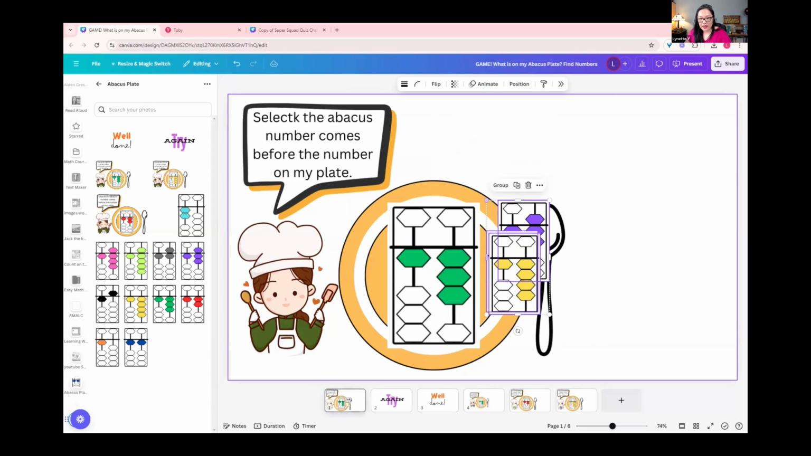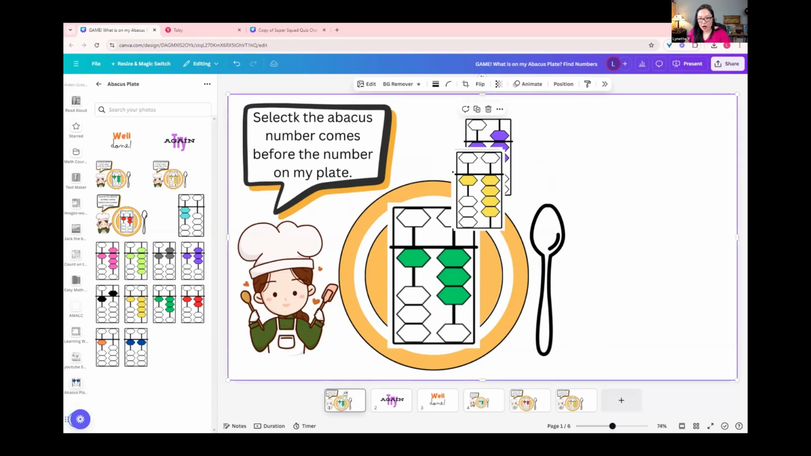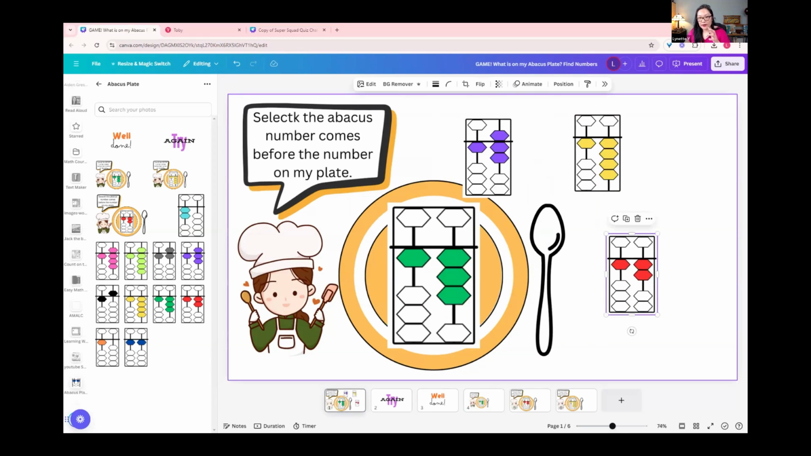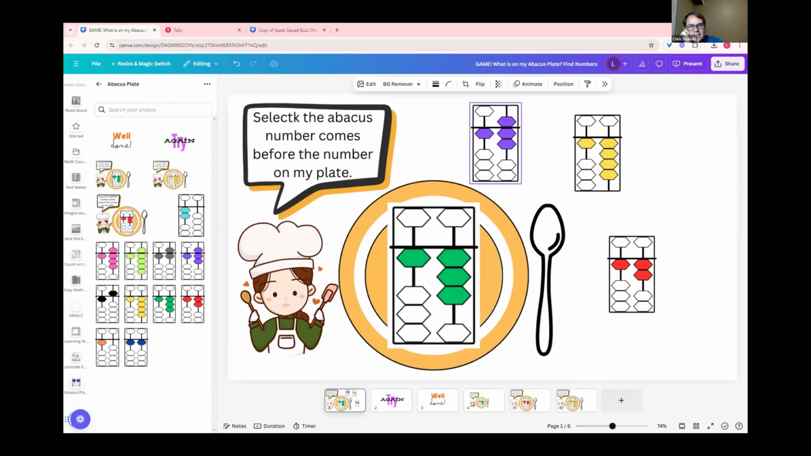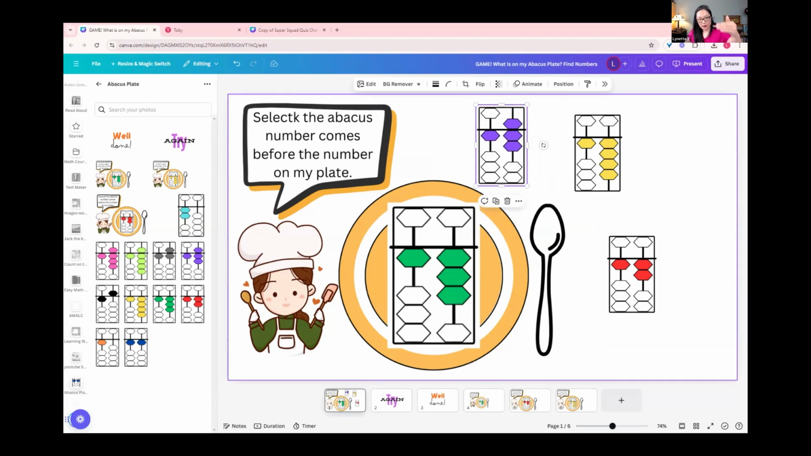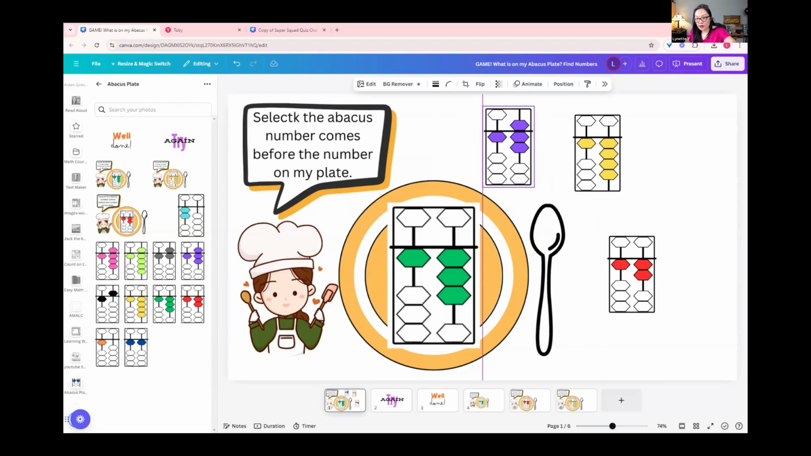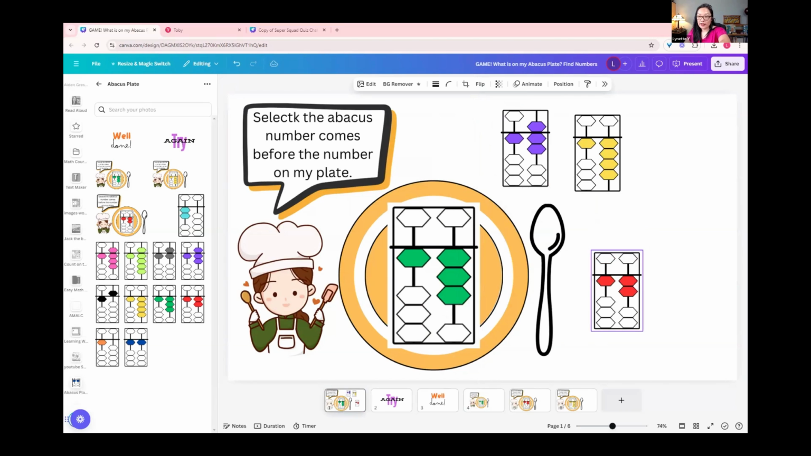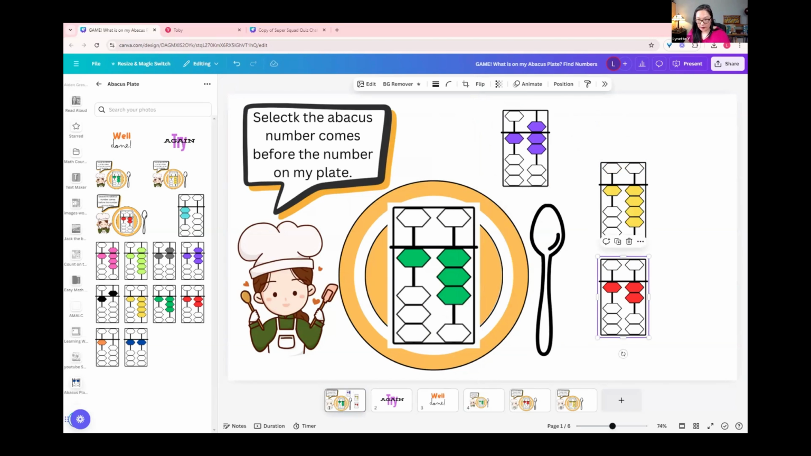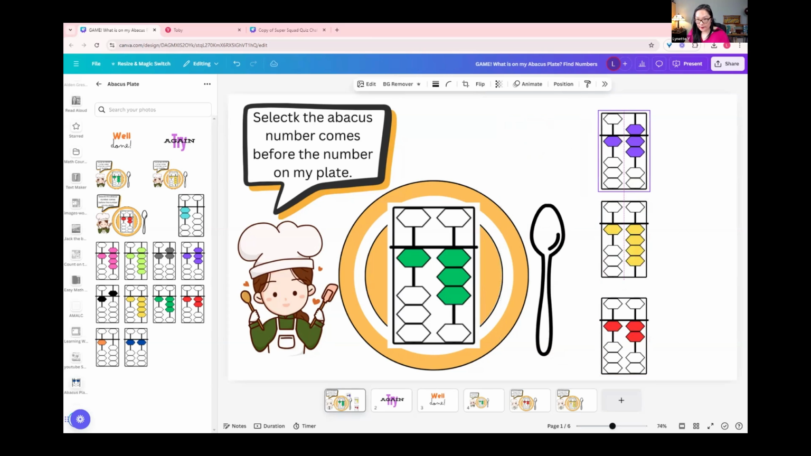So what I'm going to do is have the students click on the abacus that is the correct one. So here it says select the abacus number that comes before the number that's on my plate. So what I want them to do is, this is the number 13. I want them to go to the abacus 12, which is this one here in the red, right? So I am going to do that. So they can choose the three of the three.